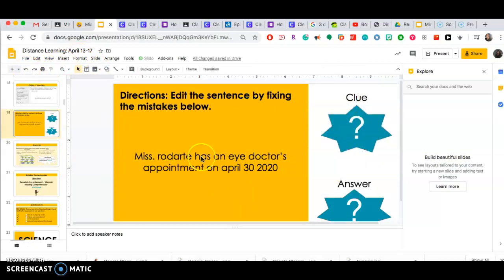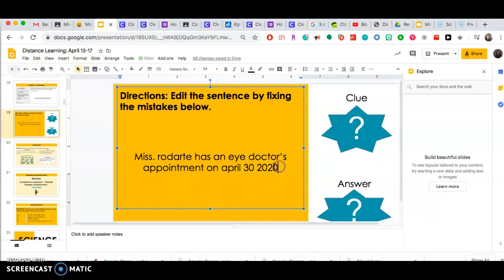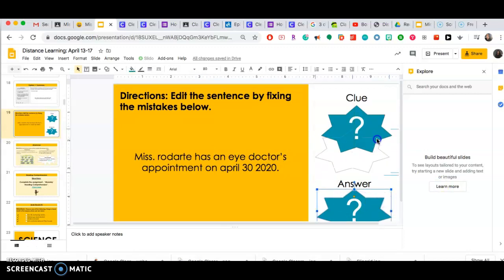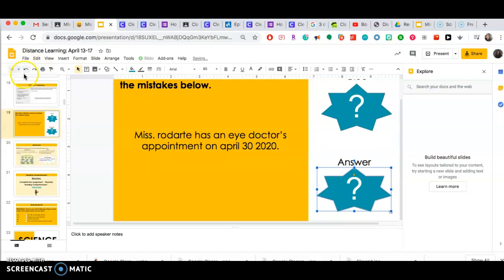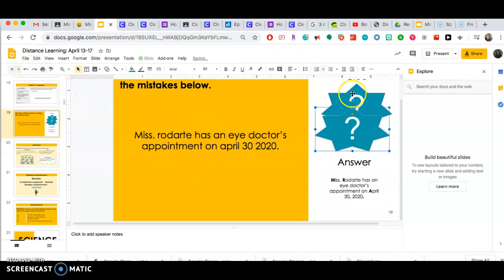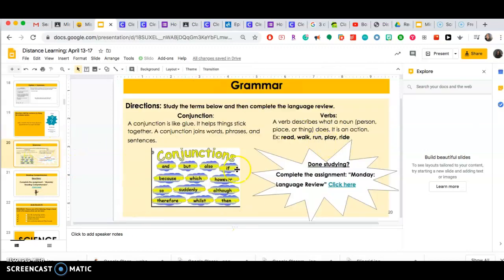Let's say I think I did my best and maybe it also needs a period. If I think that's all I could find, I'm going to drag the star up to reveal the answer. And here is the answer. Again, to put the star back where it was, I'm going to click on undo, the arrow right here. If I want to see the answer one more time, I could also do redo, and it puts the star back where it was previously. So when I'm done with that slide, I'm going to go on to grammar.